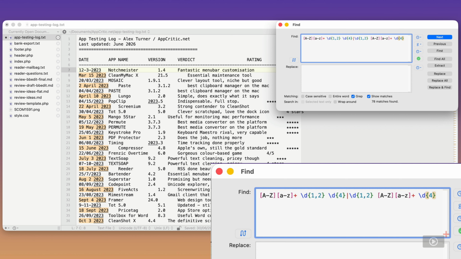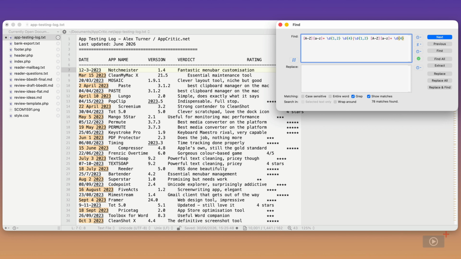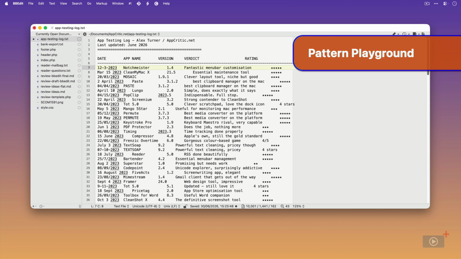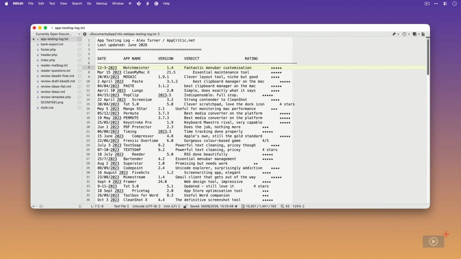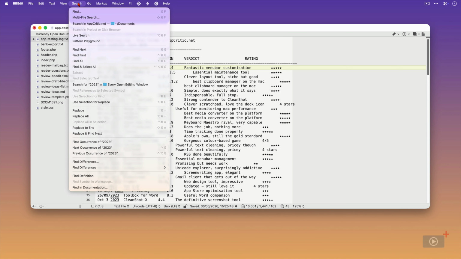And I can look to replace that format if I wish. We're not doing that just yet though, because there's one more thing that I want to show you before we do. If you've got a BBEdit license, because this is a pro feature, there is a dedicated space to experiment with patterns before they go anywhere near a real document. It's called Pattern Playground, and we can get there from the search menu just here.